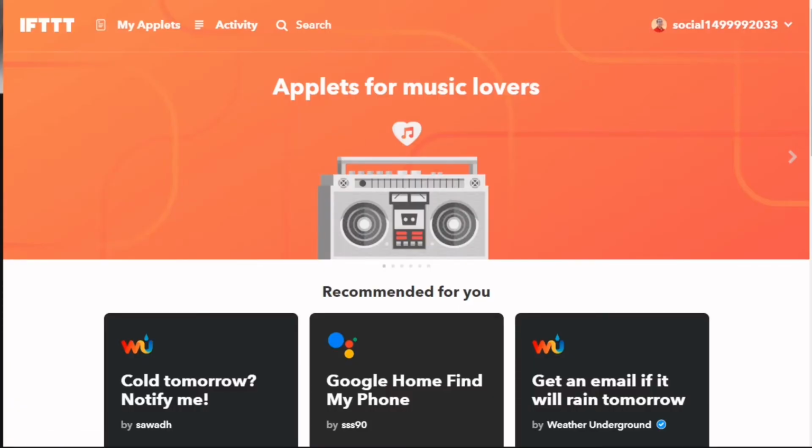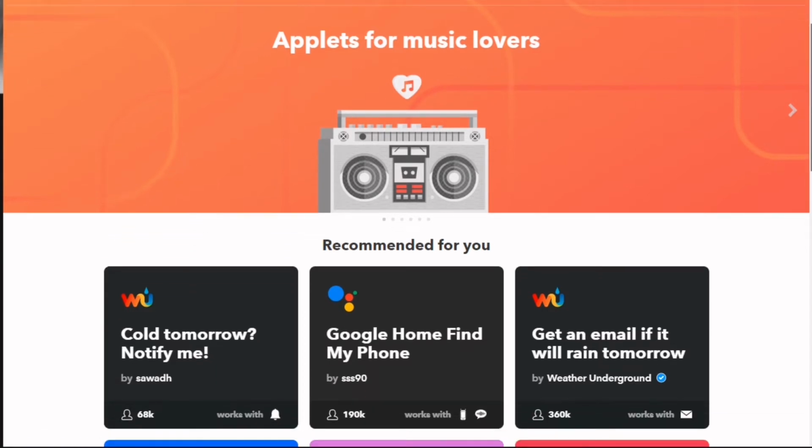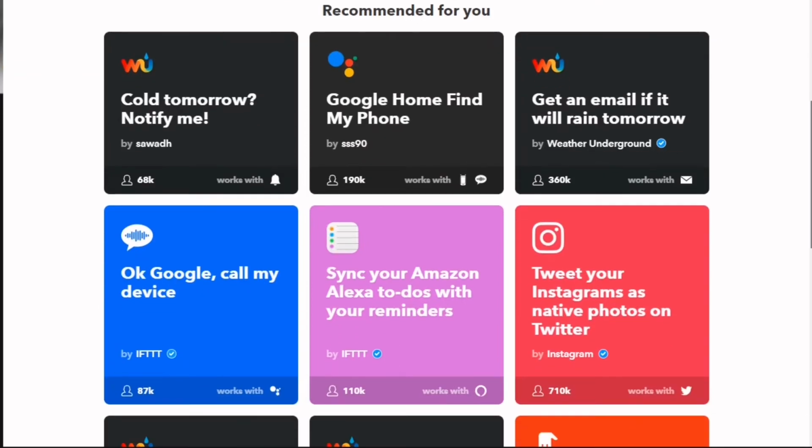Okay, so if you head on over to ifttt.com, that's I-F-T-T-T dot com, you'll see this page. You can go ahead and create an account, and you'll find a lot of really cool, interesting triggers, as we call them, in IFTTT.